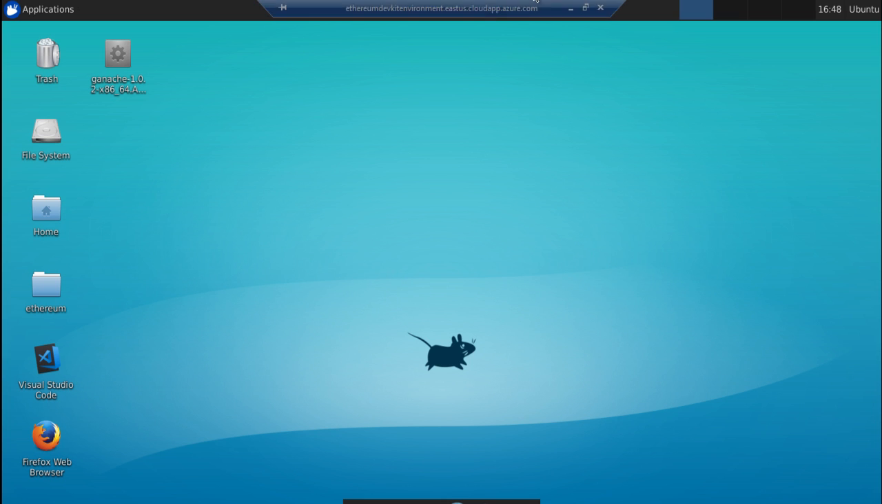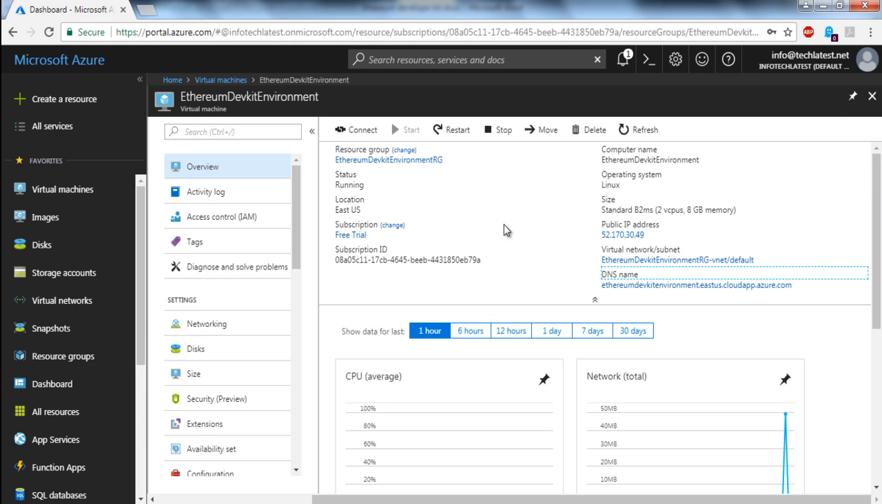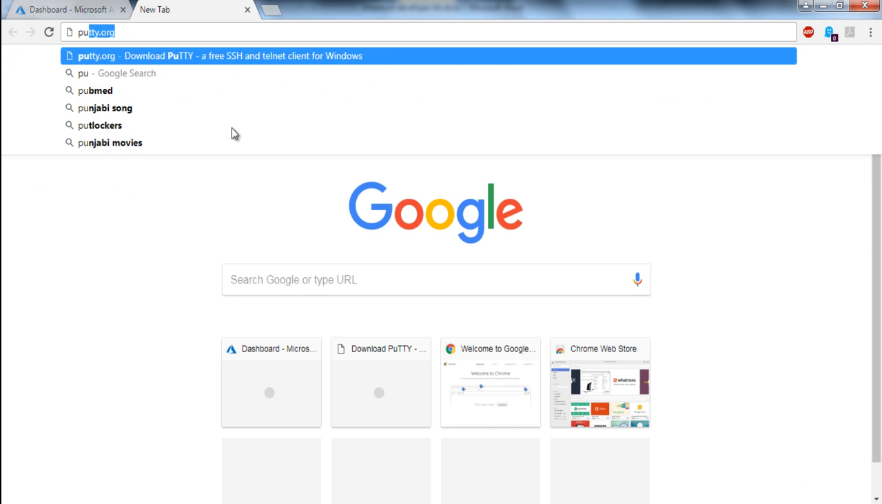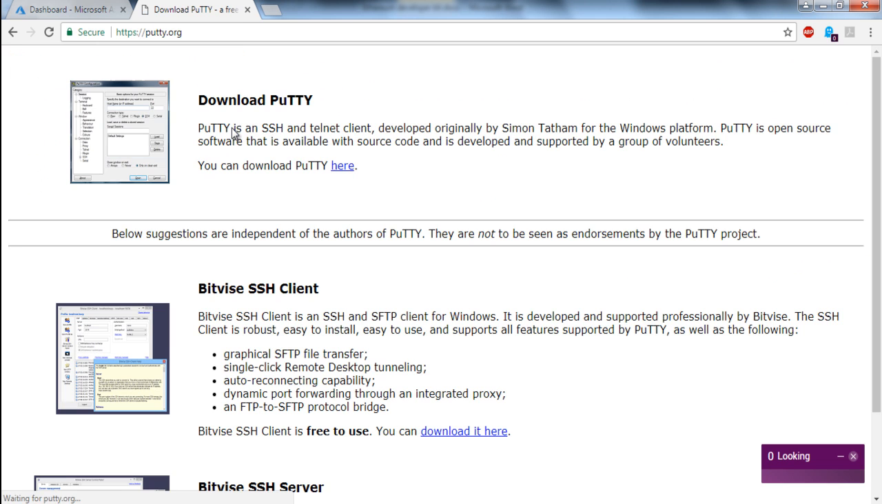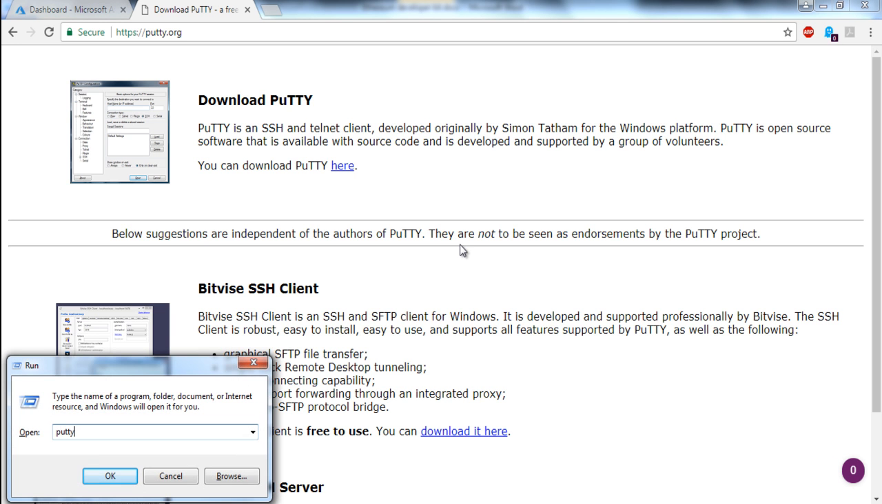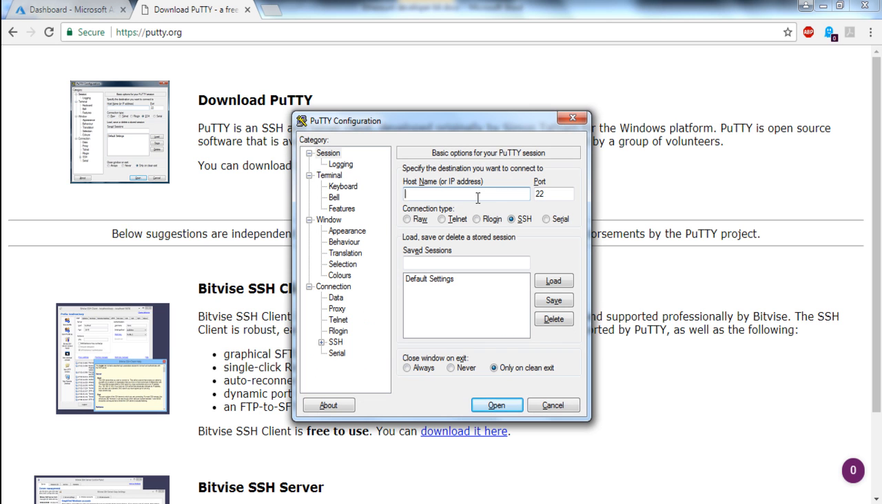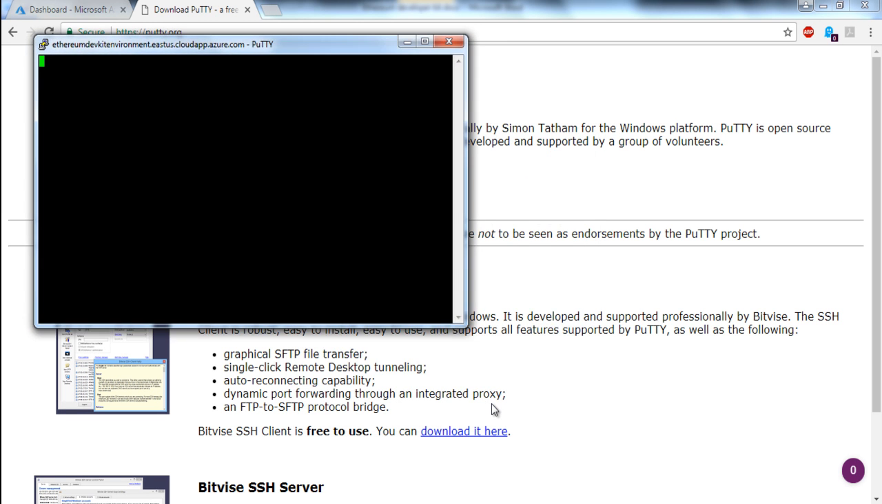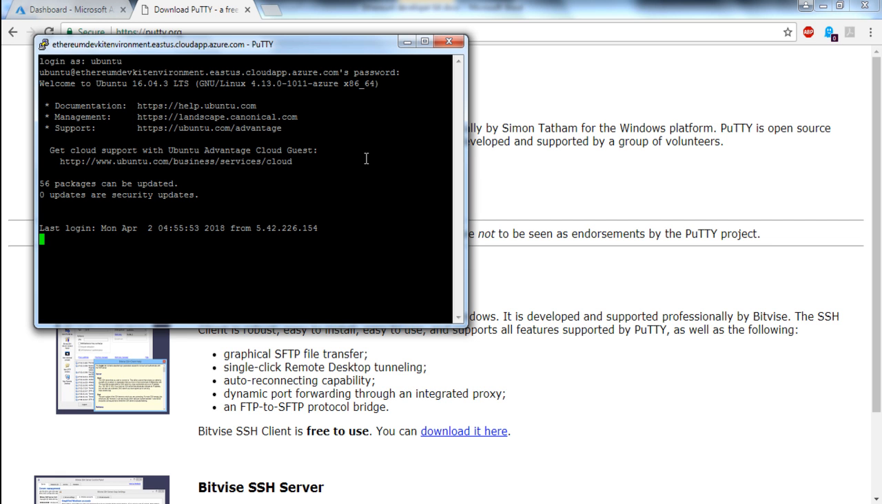The other option to connect is through a command line tool. You can have putty. You can go over here, get it downloaded, and then use that one. In my case I have it installed already, so I will open this and copy the DNS name. Since we are connecting for the first time, it will ask to accept the certificate, and then I will give the same user ID and password, and now I am connected.